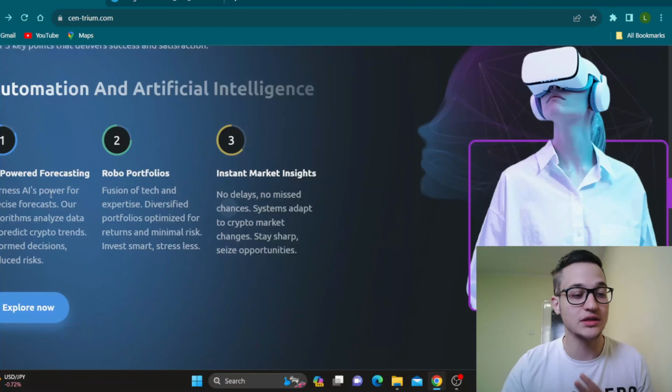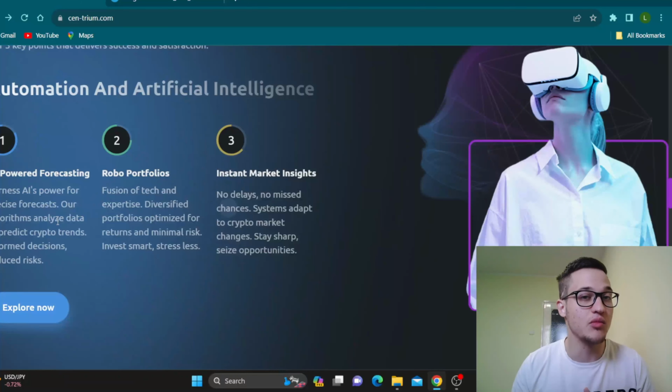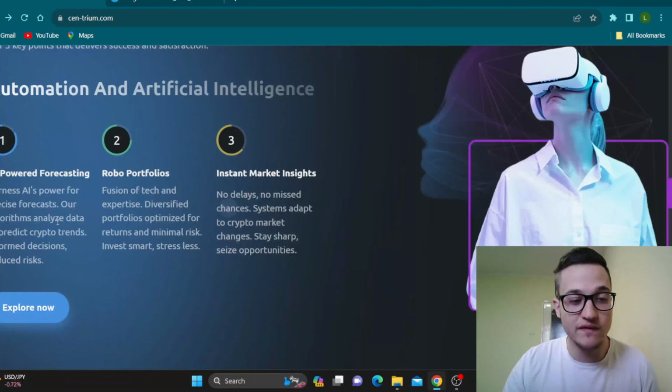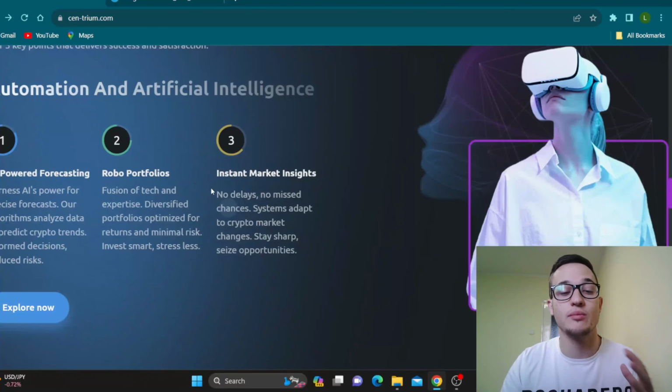Our algorithms analyze data to predict crypto trends, inform decisions, reduce risk, guys. So basically they are making the best decision possible with the minimum risk, which is a very important feature of this project. Robo portfolios, fusion of tech and expertise, and instant market insights, no delays, no missed chances, systems adapt to crypto market changes.